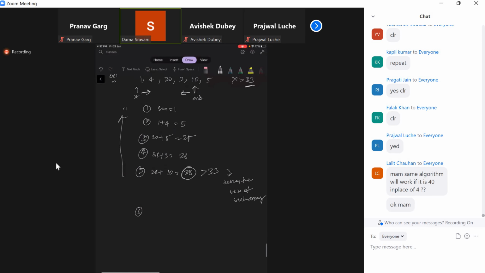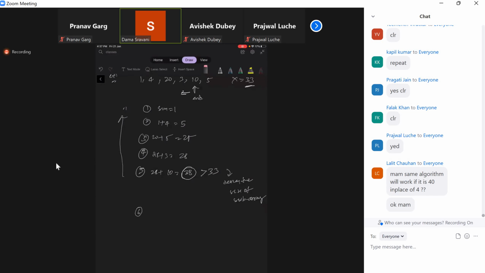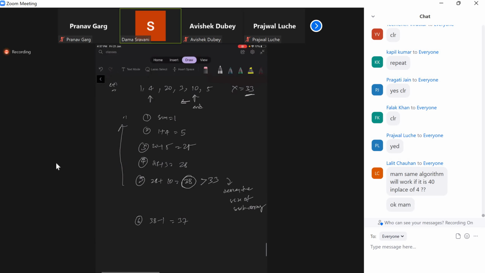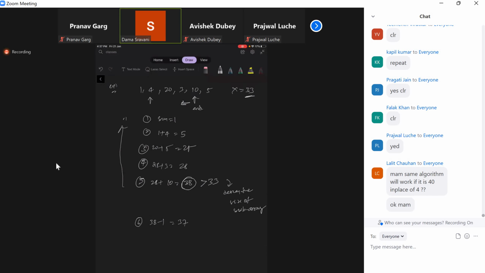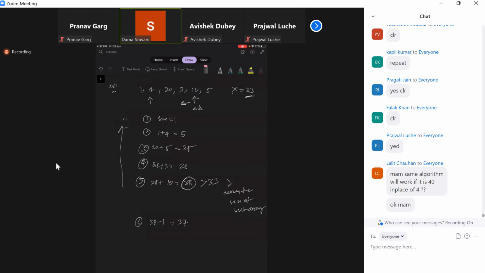Okay. Now I'll have to move the starting pointer forward. By moving my starting pointer forward, what did I do? I've reduced the size of the subarray, which means I have to subtract the element which I've removed also. So I'll do 38 minus 1, that's 37. 37 is still greater. So I have to remove one more element also. For the same reason, now my starting pointer will be here.